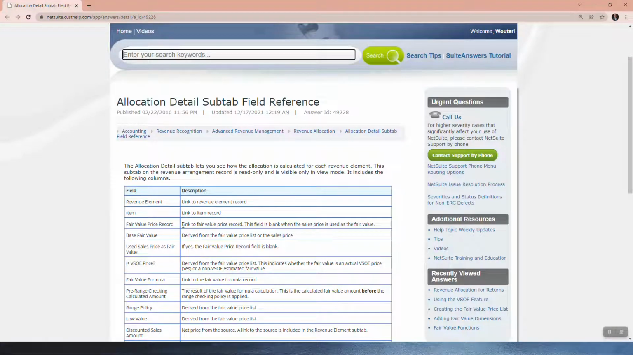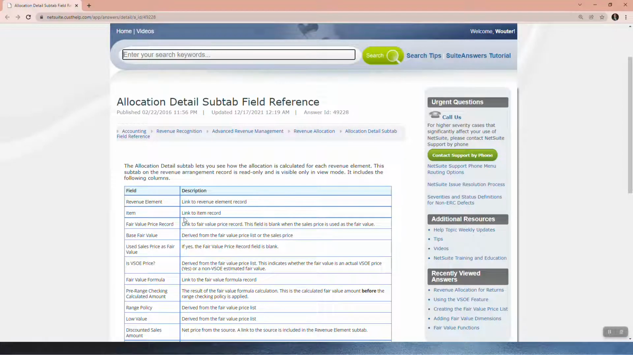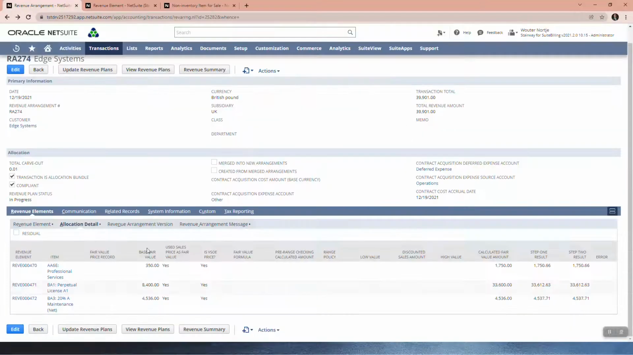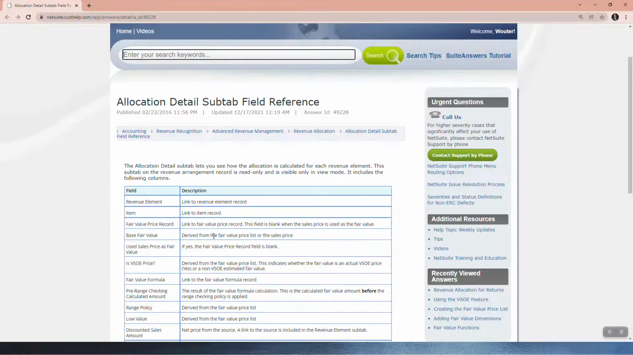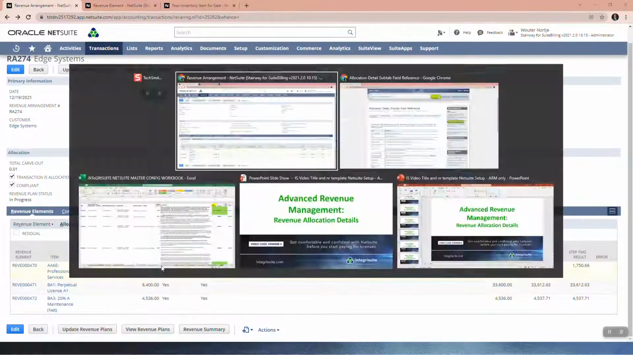Fair value price record, linked to fair value price record. For this specific one, I don't have a fair value price record. Best fair value, got it in there. Base fair value uses sales price as fair value. If yes, the fair value price record field is blank. So here you can see this column, use sales price as fair value. It says yes, because I don't have a fair value.